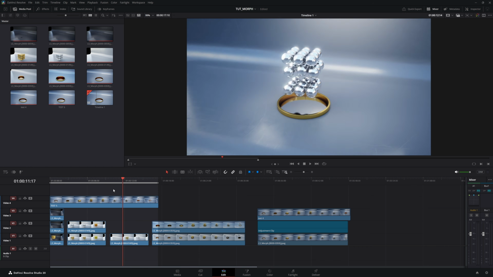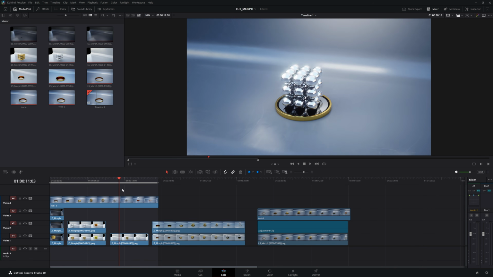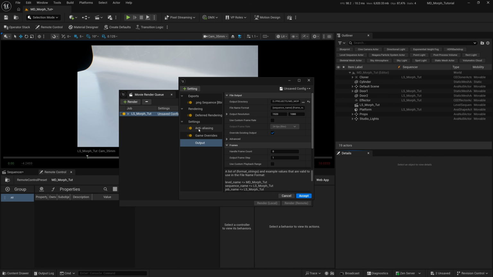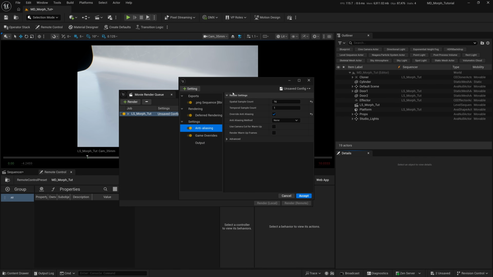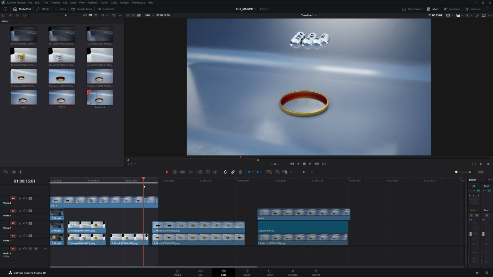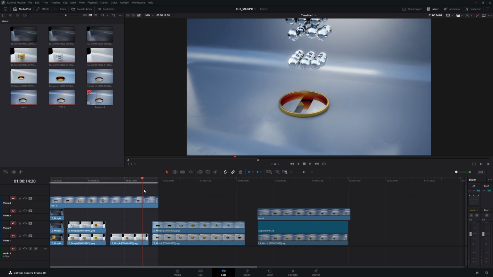I've done a couple of renders. I was just testing it out. So the key to getting the good render is actually going into your render queue and upping the anti-aliasing. So the one that I got a good result would be 64 spatial sample count. Okay, this is kind of nice. The render might take a bit of time, but you get a good result after that.